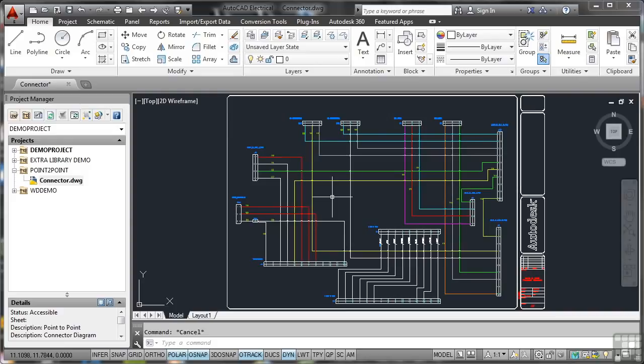So what you would do there with the layers is utilise those again to assign specific features to specific components and wiring in your AutoCAD electrical drawing.